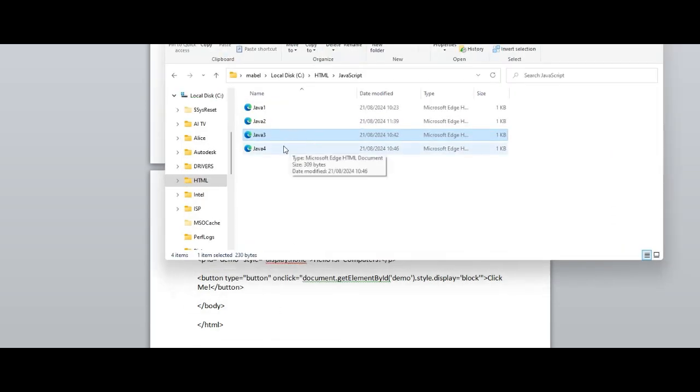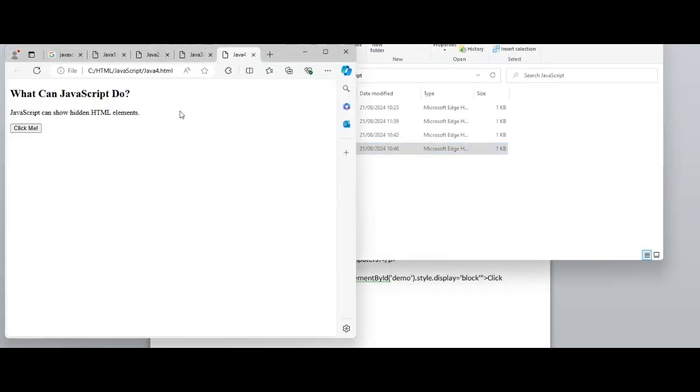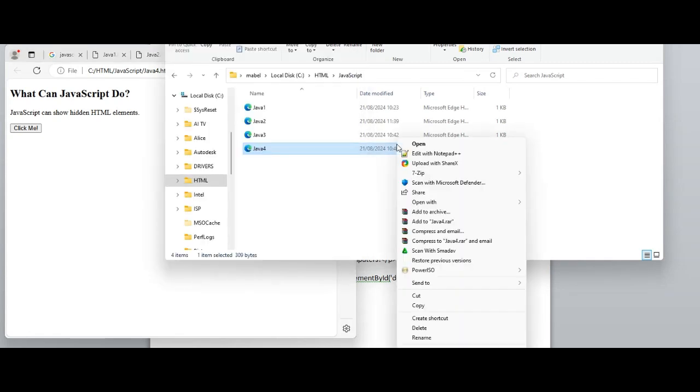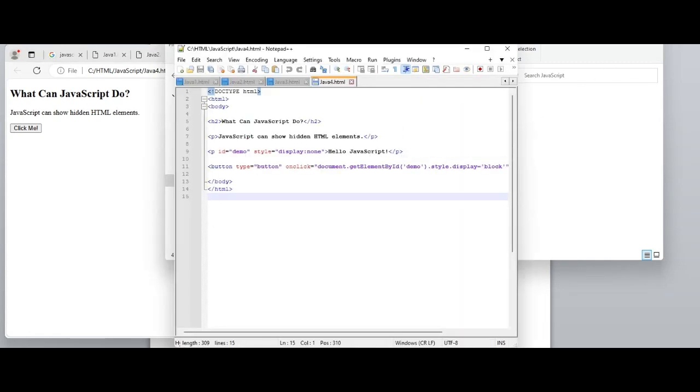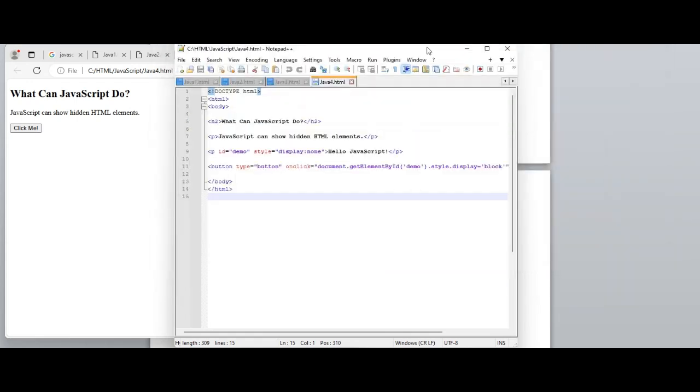We double click to find the output. So this is the output here. Right click it. Let's see, edit with Notepad++. Minimize this. Then you see the output here. So we want to display this, show this hidden element here, hello JavaScript.